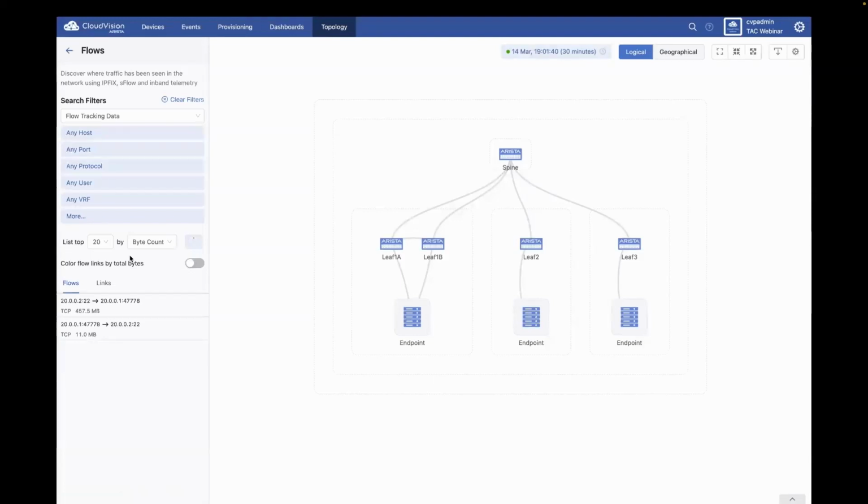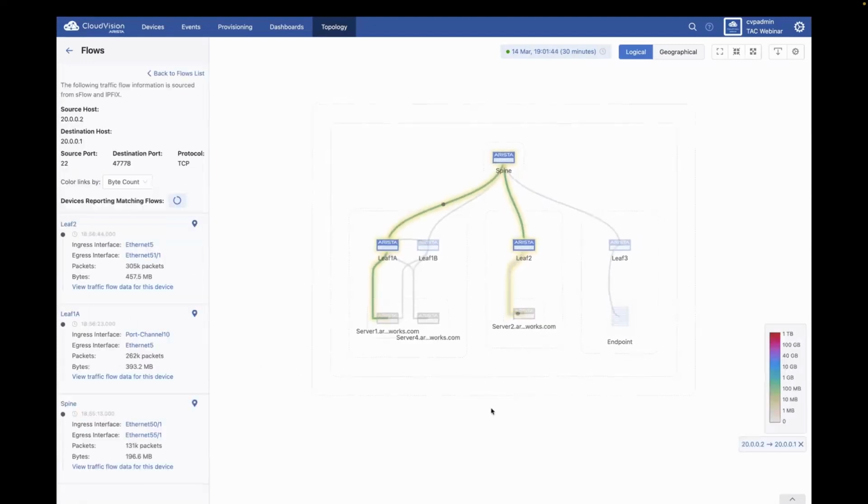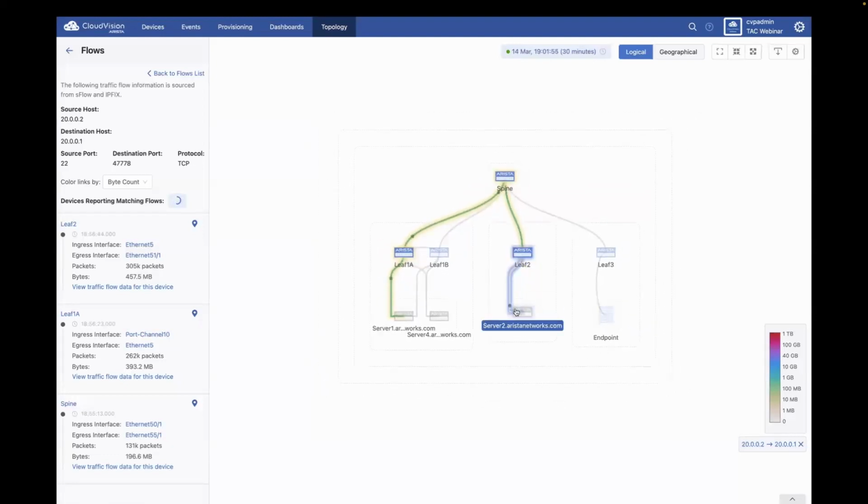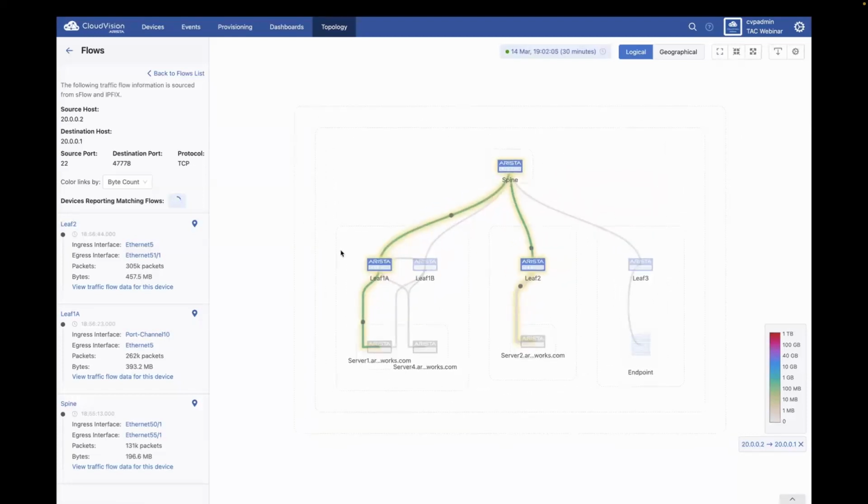These flows are sampled onto CloudVision via the Arista telemetry agent. And the topology widget makes use of these flows to show us a graphical representation of the path taken by the respective flows. Now, if we click on one of these particular flows, we can see graphically how the traffic is traversing from server 2 towards server 1. And we can see the respective network devices that the packet is traversing to reach the destination: from leaf 2 to spine and then all the way to leaf 1, and then reaching the destination server 1.